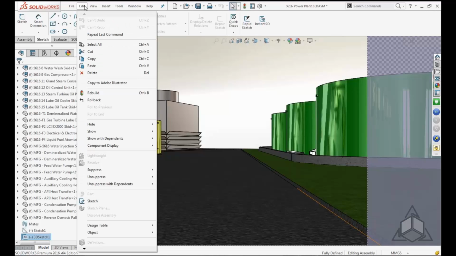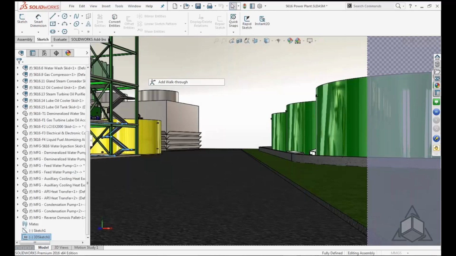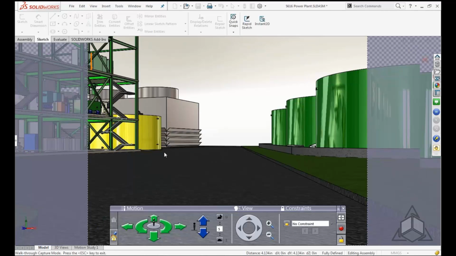And all I have to do is tell the software under the View menu that I want to add a walkthrough, and I can give it a motion constraint. My motion constraint is going to be that path that I created to move up the stairs here. And when I start the walkthrough, it brings up these VCR-like controls that allow me to walk along that 3D path that I created.